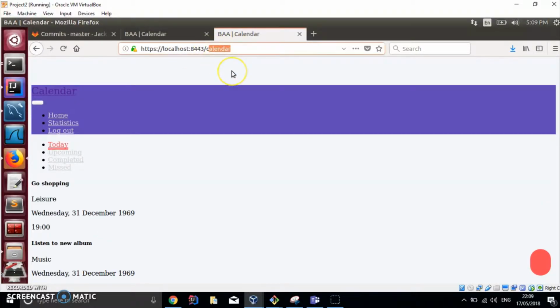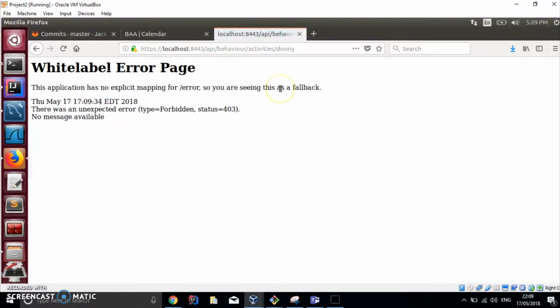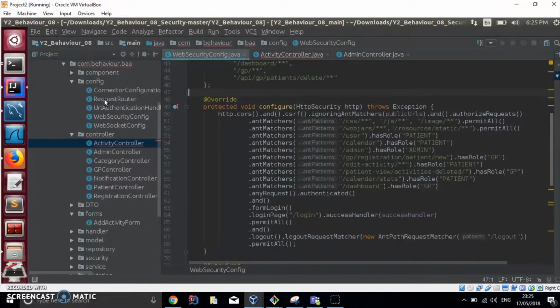If I try now to adjust the API to load Donny's activities, I will be given a forbidden status page, 403. So if I'm not logged in, I will be redirected to the login page. And if I am logged in and attempt to access another user's data, then I will be given this forbidden 403 page. So we're now going to implement a fix to ensure that users are authenticated before they can use the APIs, and we're going to ensure that the users are also authorized to use certain APIs.